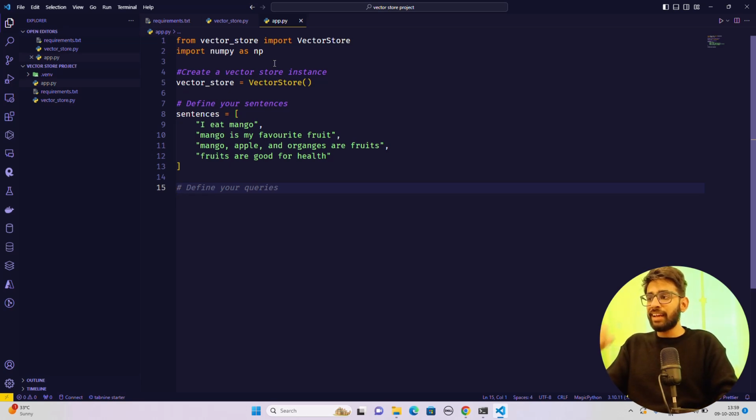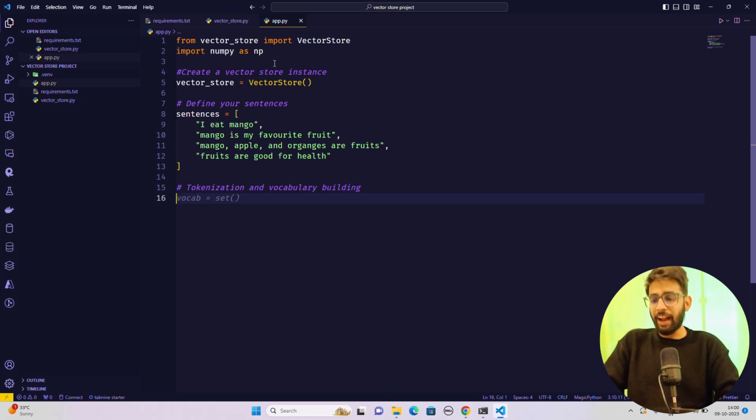Now I'm going to tokenize and create a vocabulary. We are also going to create the vectors here. Let's see how we can do it. Let's write tokenization with pure numpy, with no NLTK, no scikit-learn, nothing. So, tokenization and vocabulary building. I don't know if that's the right spelling. Trust the GitHub Copilot.